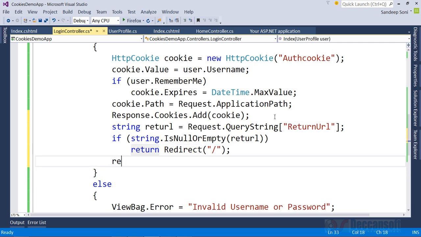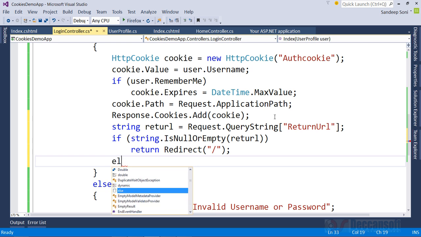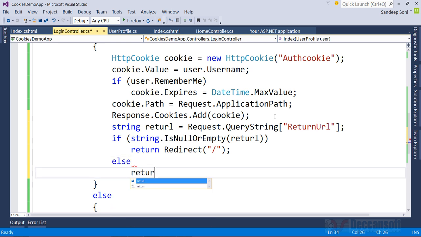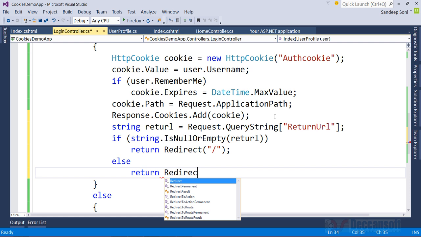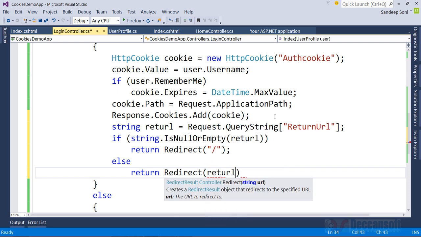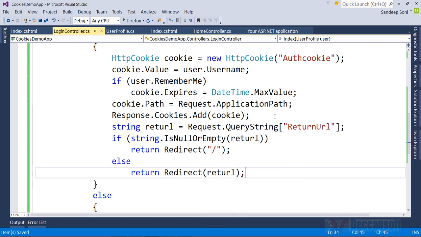That means if returnUrl is not there, we redirect to the index page, but if returnUrl is there, we will redirect to what? The value in returnUrl. Return Redirect to returnUrl. With this small addition, let us see the difference now.